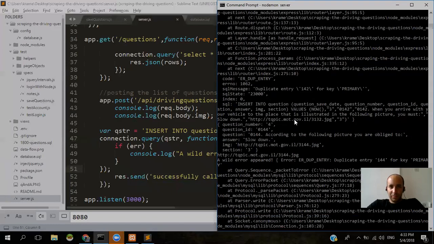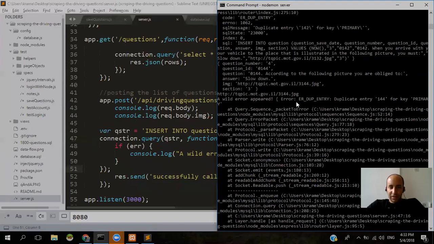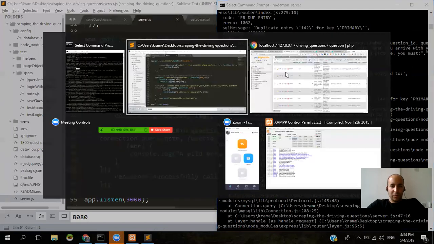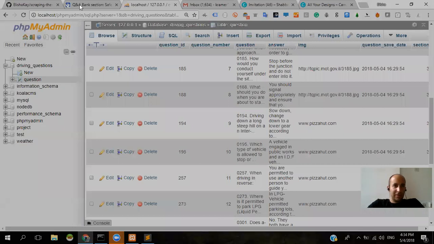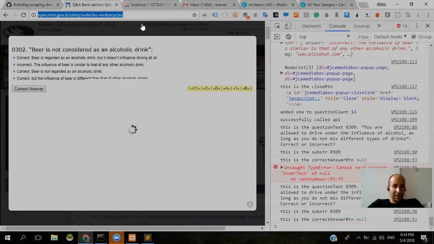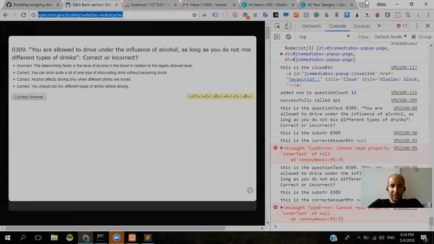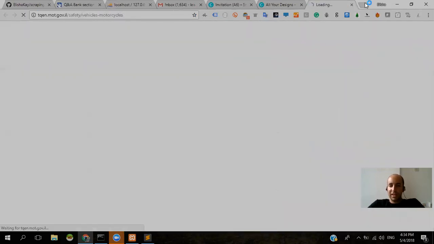Oh, we did have some problems here. A wild error appeared. Duplicate entry 144 for key primary key. Okay, so that's already good. Duplicate entry 144. I wonder how this is a duplicate entry. Question ID is 144. We can investigate that to see whether it was a duplicate entry. Let's take this, Control C. And that's still doing its work for us. It just keeps on cycling through the questions.